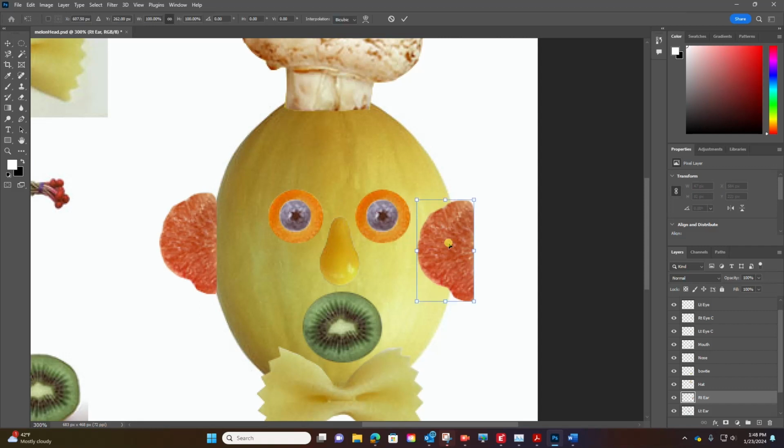So what I'm going to do is hit Control T, and this is my free transform, and then I'm going to right click and do flip horizontal, and now it is lined up and flipped, and he's got both his ears.